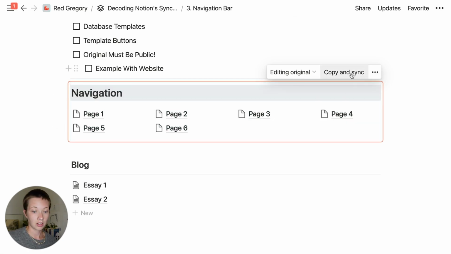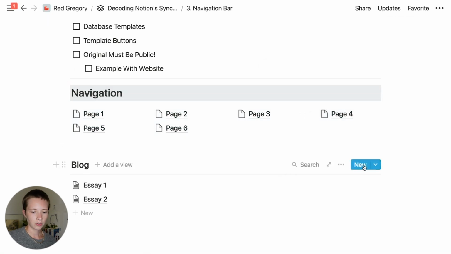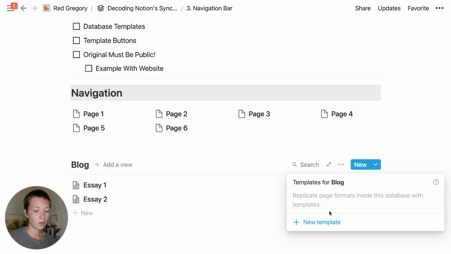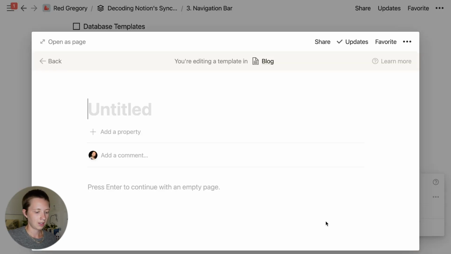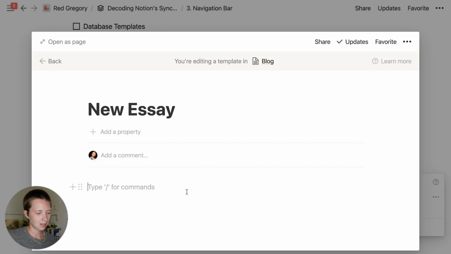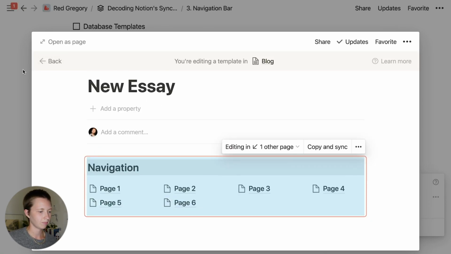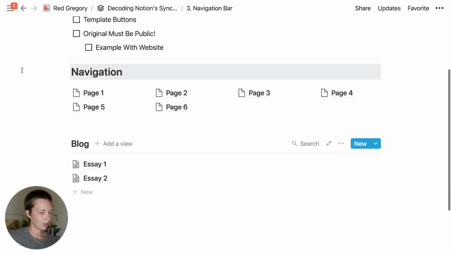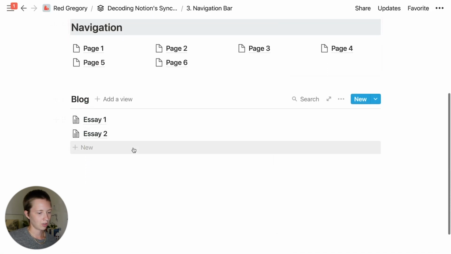Now what I want to do is put this inside of a template. So what I'm going to do is copy and sync. I'm going to go to this down arrow next to new at the top right hand corner, and I'm going to go to new template. Let's call this new essay and just paste that block inside. And that's it. Let's create a new database entry.